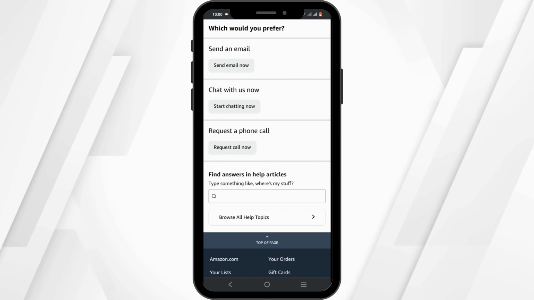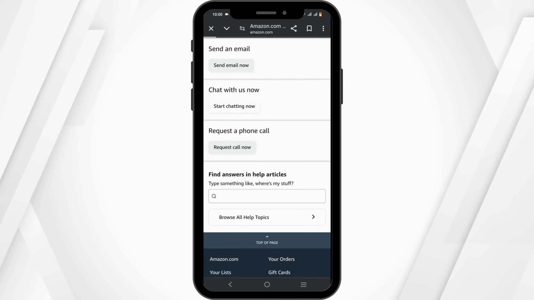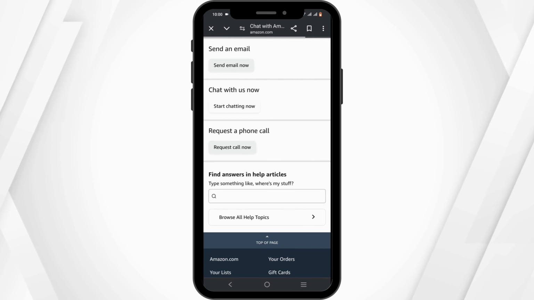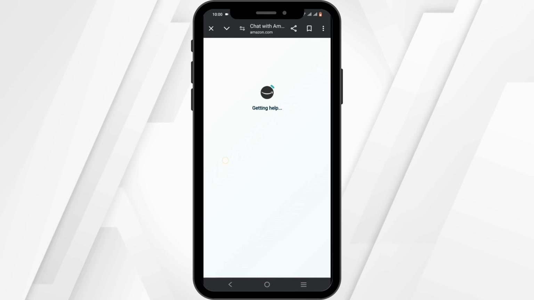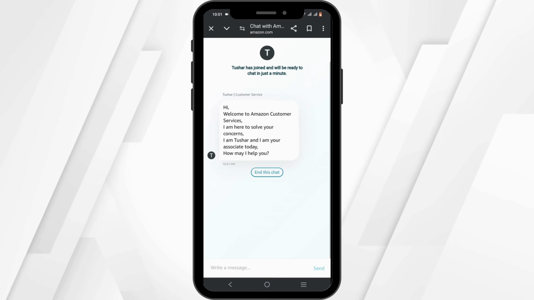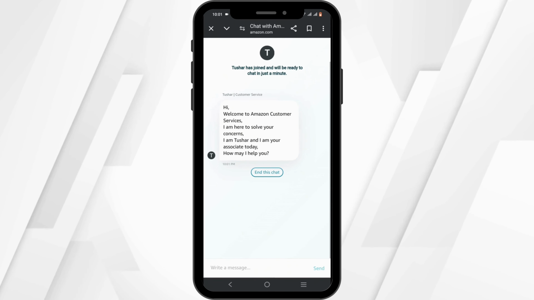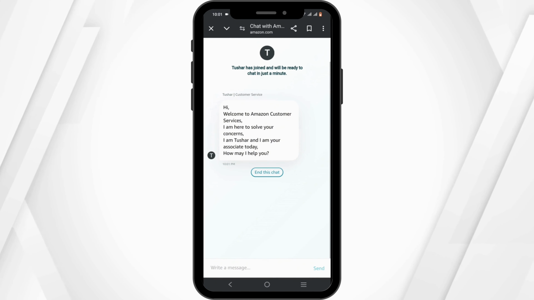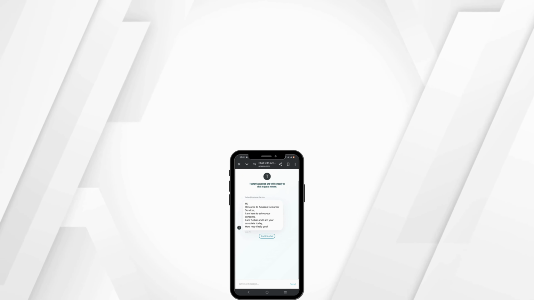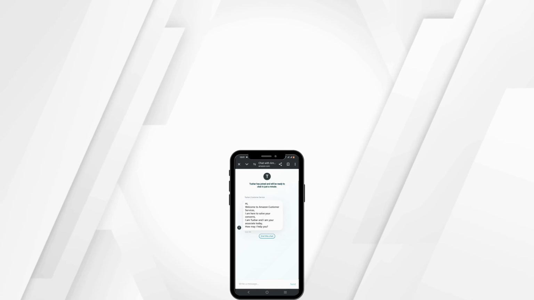Now to live chat with an agent, tap on Start Chatting Now. Now as you can see, an agent has joined our chat. So you can just type in your issue over here and select the send button, after which the customer service will help you with necessary issues.